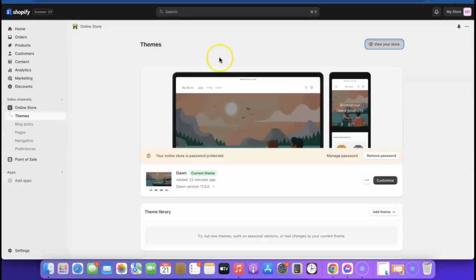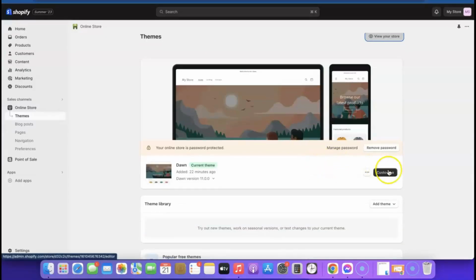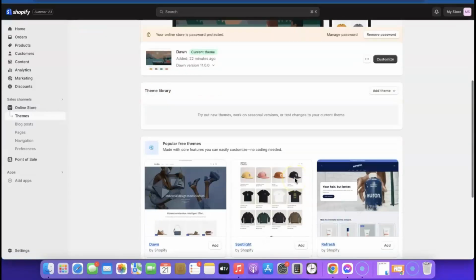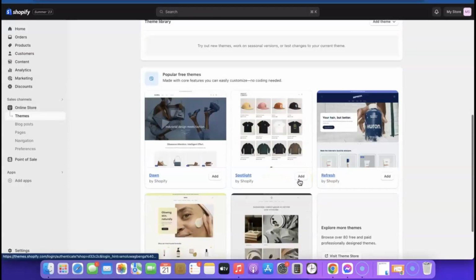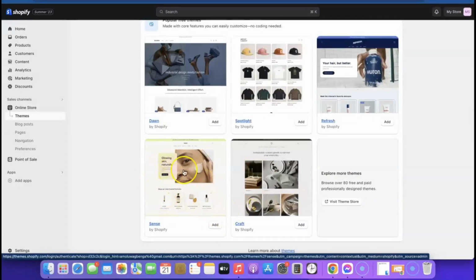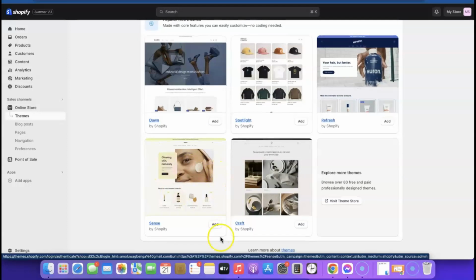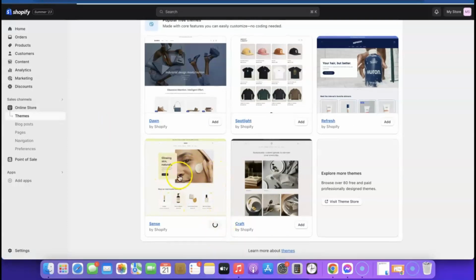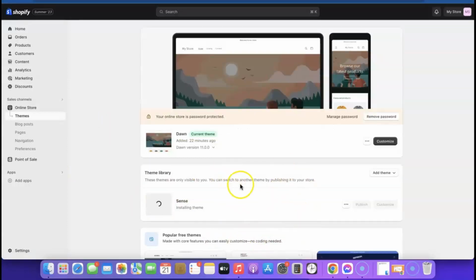All right, so what you want to do is come back here. This is the current theme you are using. If you scroll down here, you'll be able to change the theme. This is the theme I usually use. So you want to come over here, then click on add theme. It's installing the theme here. Once the theme is installed, we can start customizing the store. So the theme has been added.